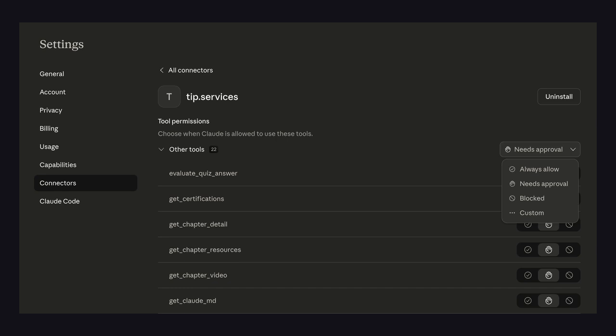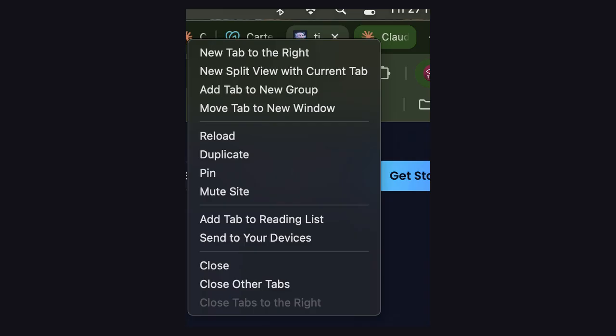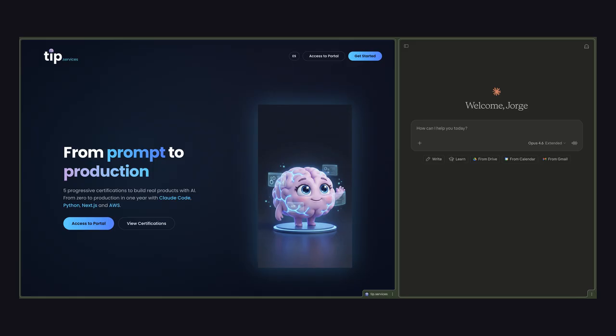And that's it. You're connected. Pro tip. In Chrome, right-click a tab and merge it side by side. Put tip.services on the left and Claude.ai on the right. Now you can follow your courses and chat with your AI tutor at the same time.